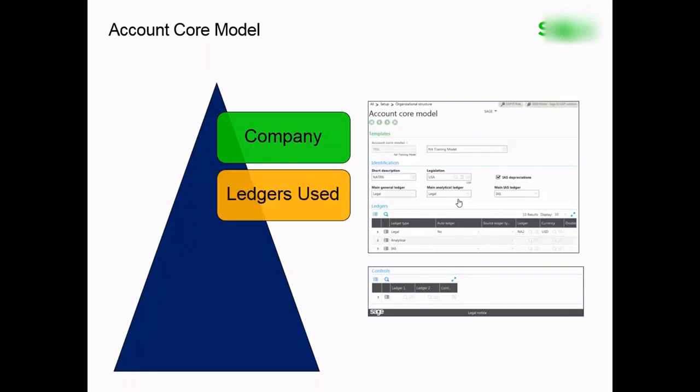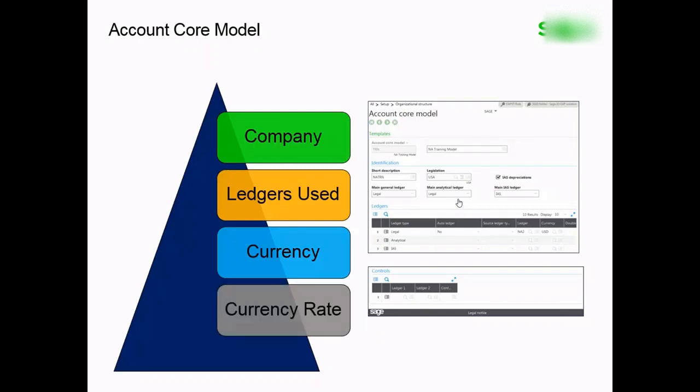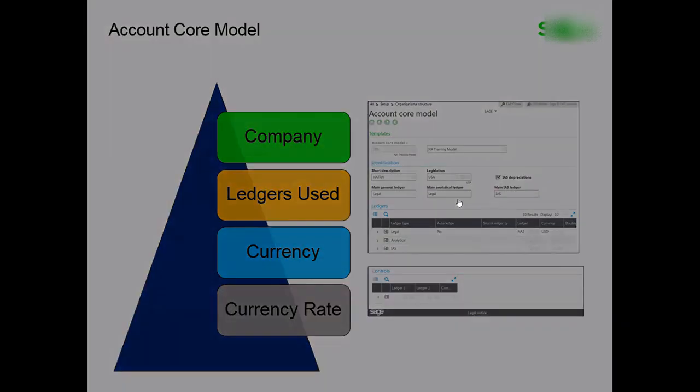The account core model identifies the ledgers used, the currency in which transactions post to the ledger, and how the currency rate is determined and calculated when posting in different currencies. Let's take a look at adding an account core model to your system.